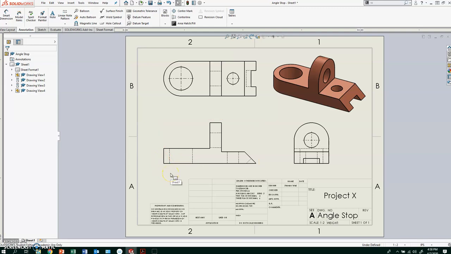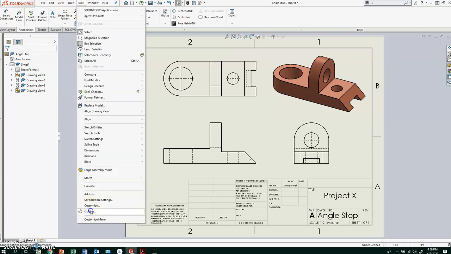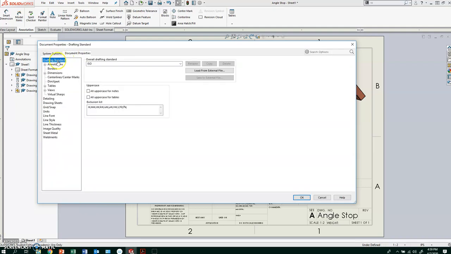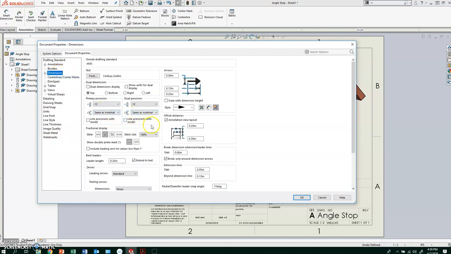Now it's time to add some dimensions. Before we do that, we need to change some of the dimension style. Go to Tools, Options, and Document Properties. For this one, we need to choose the overall drafting standard. Make sure you choose ANSI, American National Standards Institute, and dimensions. This is a dimension similar to AutoCAD. You can choose a different style, different arrows, and different things you can do.